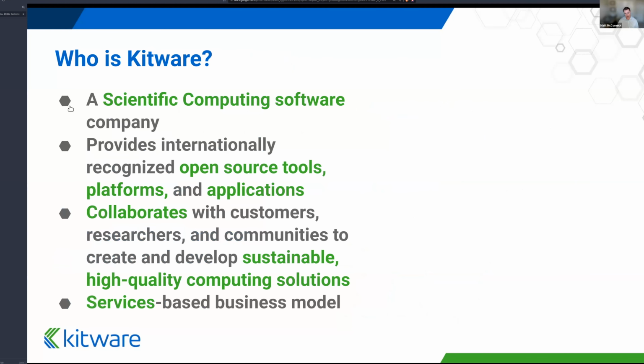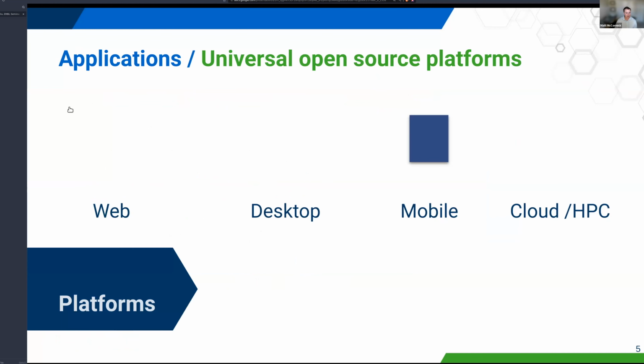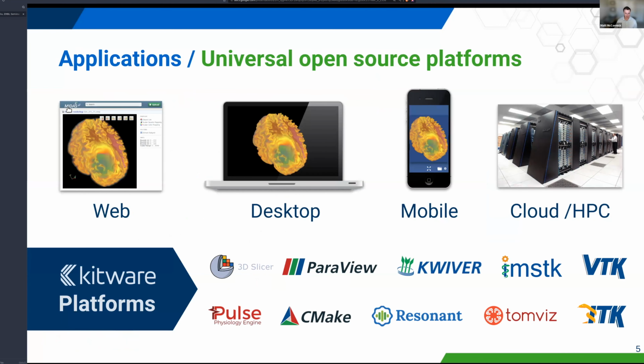I work through this company Kitware, and if you're not familiar with Kitware, it's a scientific software computing company that works on open source tools and platforms and applications in a way that we collaborate with the academics and the people in government labs and the people who are doing commercial products based on these platforms, with the goal to produce sustainable, high quality computing solutions that help us understand the world through science. It's a services collaborative. We provide services to the people we work with. Generally, the idea at Kitware has been in the past to create and support these community-based universal open source platforms.